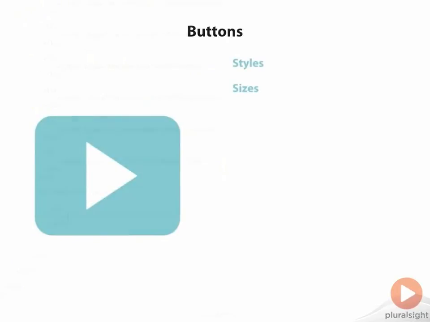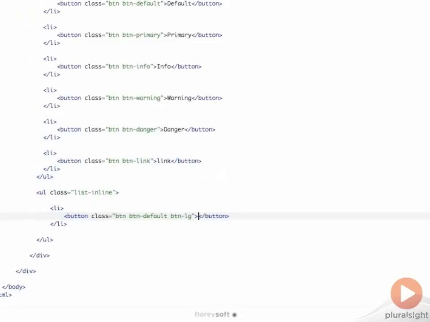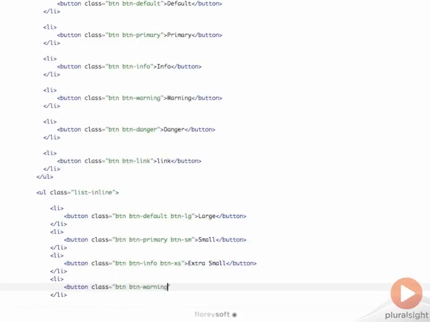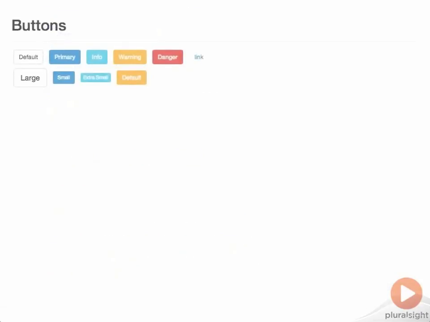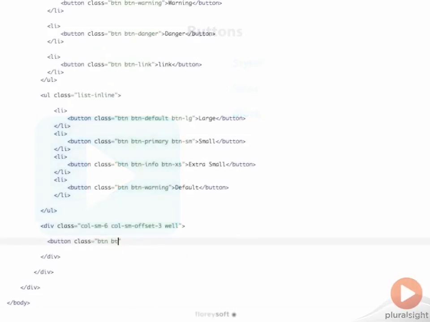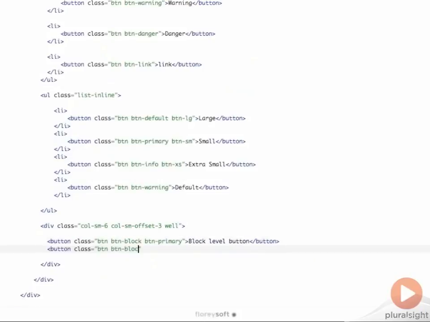Buttons can have sizes too. Like the input sizes I talked about in the last video, buttons can be large, small, or even extra small. If those sizes aren't enough for you, you can make buttons that span the full width of a parent block by adding the class button block.